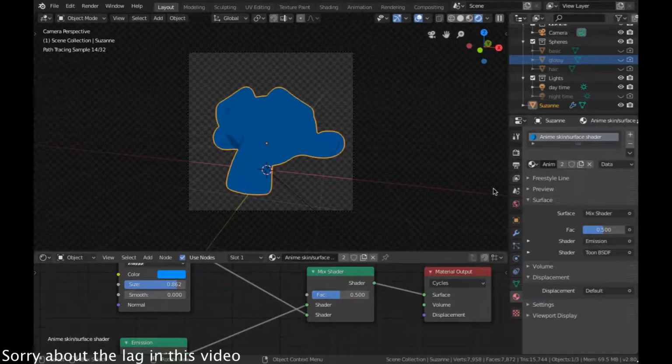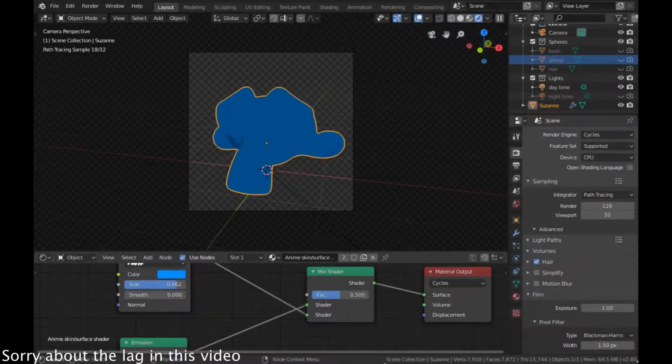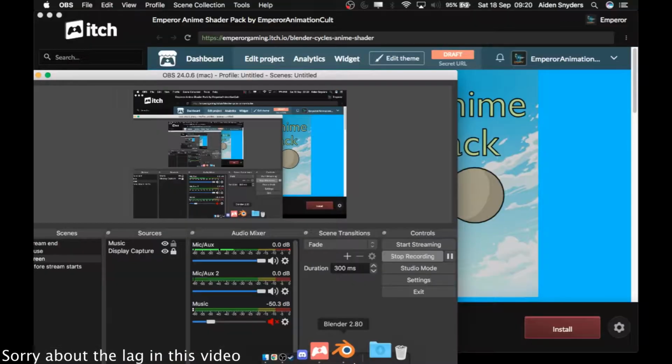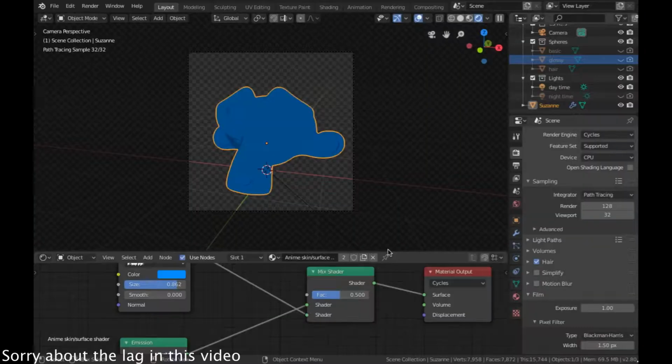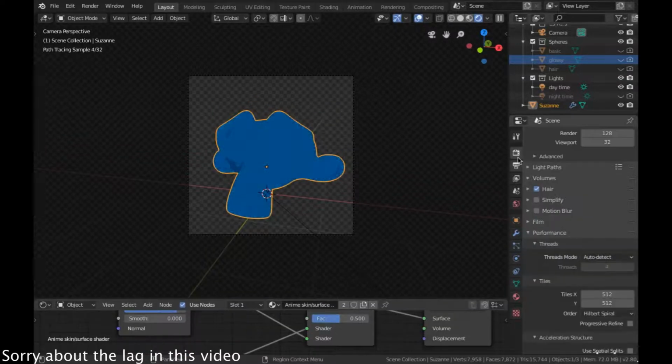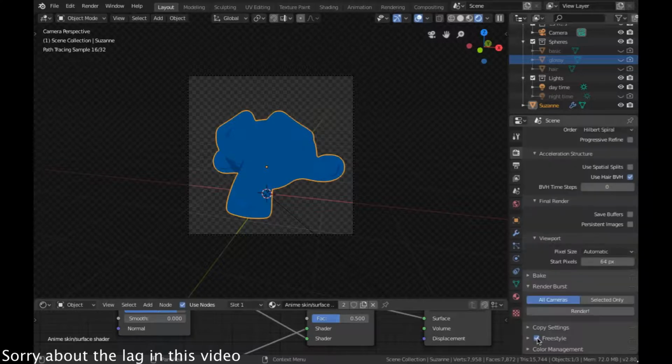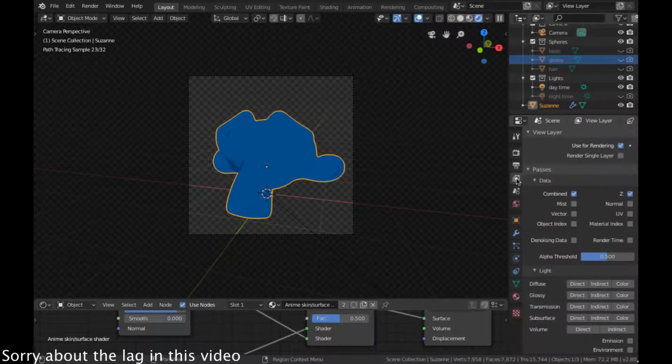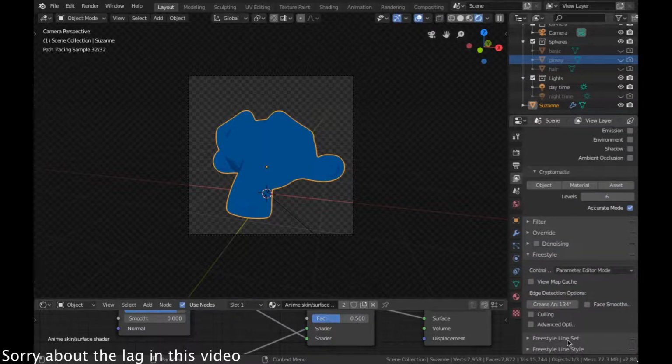So when it comes to rendering, let's just make sure I'm still recording, because it's the fifth time I've done this. Okay. Let's bring this down. You should go down to the render tab. Go enable Freestyle. Go down to this tab, which name I don't know, and you'll see you'll have two options now: Freestyle line set and Freestyle line. Go to Freestyle line.